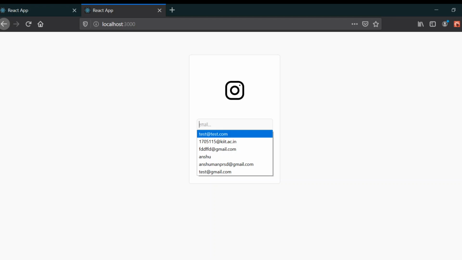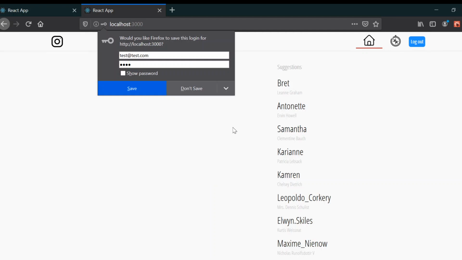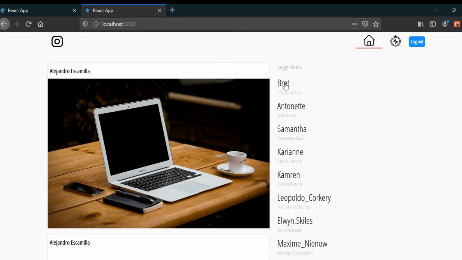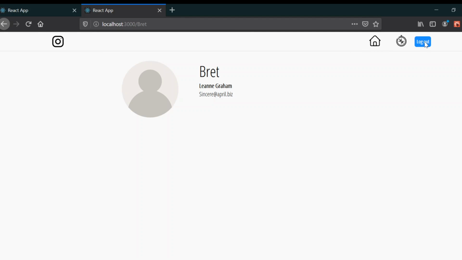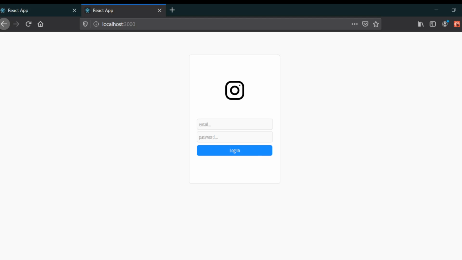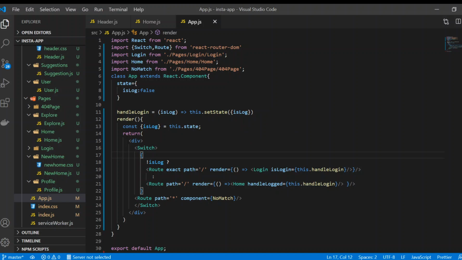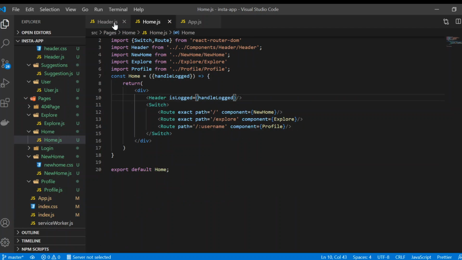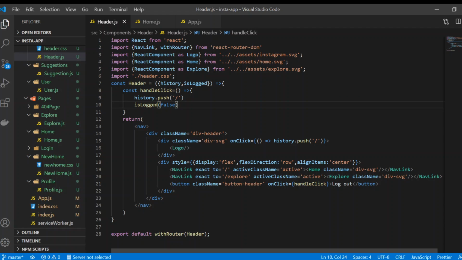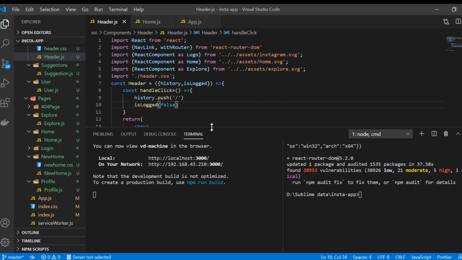Now if I just go to test@test.com and use it, and if I just go to Brad and log out, you can see that we have been logged out, right? So this is all the parts that we need to know, and the one thing that remains is that we have to deploy it. So let's get started to deploy our app. As you know, we have learned how to deploy it, but I'm just going to show it again.